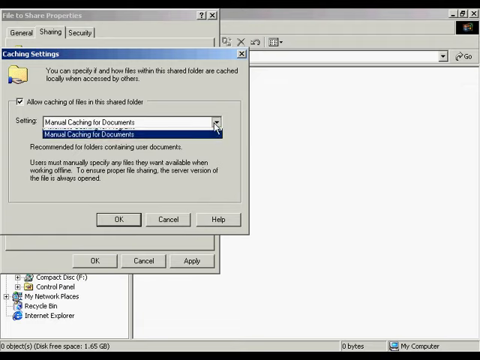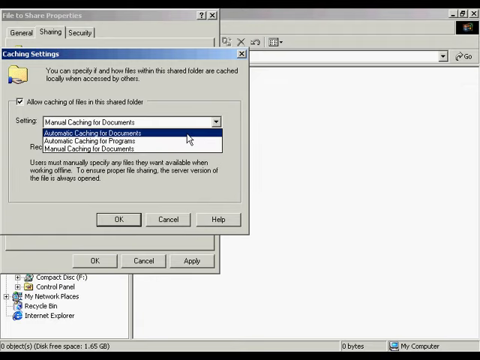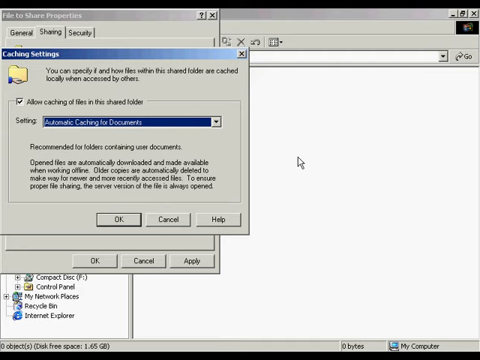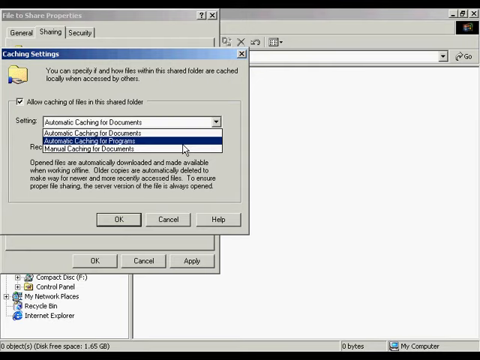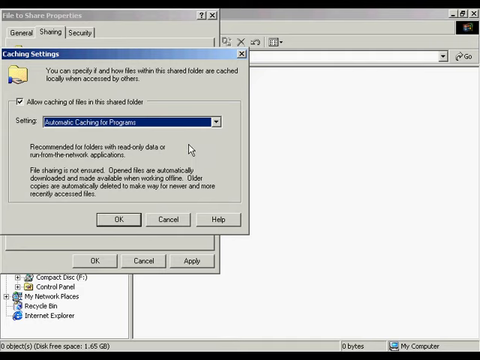The second one is automatic caching of documents. This makes the files automatically cached and available offline. There is one note that only the files that are selected will be made available offline. You must open the files in order for this sharing permission to apply. Okay, we're going to check to the third one, which is automatic caching of programs. This is for files or folders that have read access only. They're ideal for read and referenced or run items. This is good to reduce network traffic.